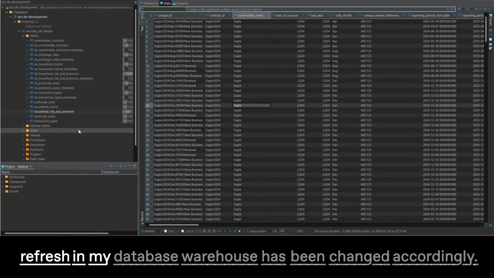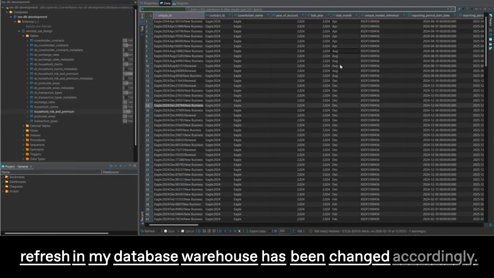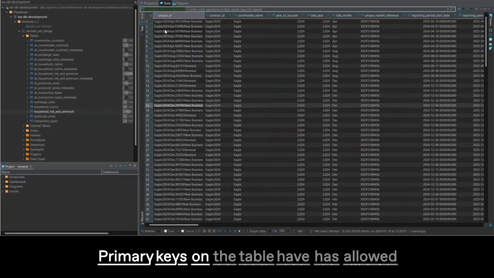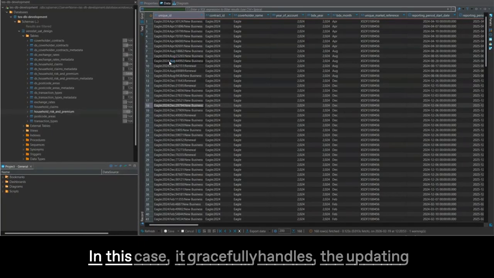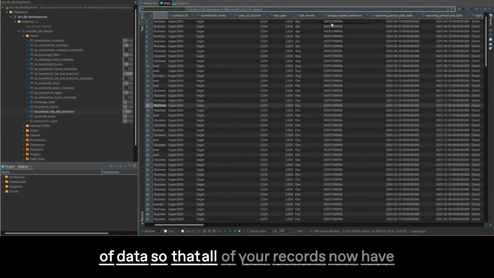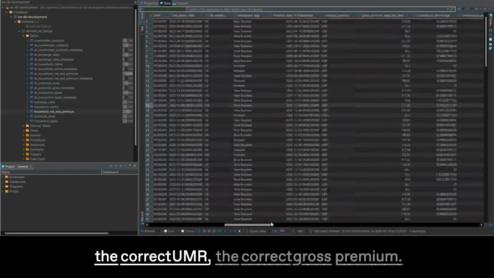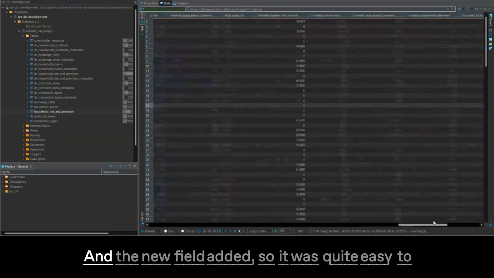If I refresh in my database, the warehouse has been changed accordingly. Primary keys on the table have allowed for updating of the data behind the scenes, so you don't need to worry about deleting data. In this case, it gracefully handles the updating of data so that all of your records now have the correct UMR, the correct gross premium, and the new field added.